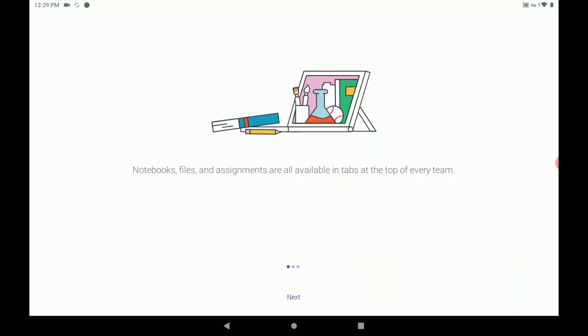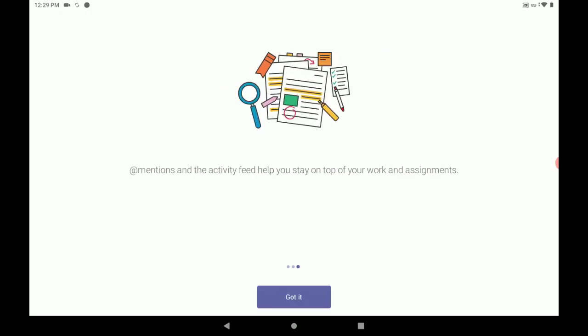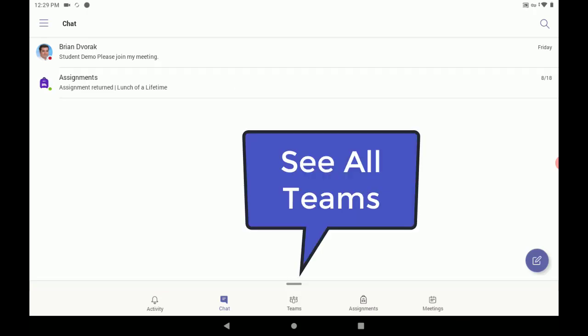Here you will receive some messages regarding how to use Microsoft Teams. Click Next, Next again, and Got it. You are now signed in to Microsoft Teams. To see all of the teams that you're a member of, tap Teams at the bottom center of the screen.